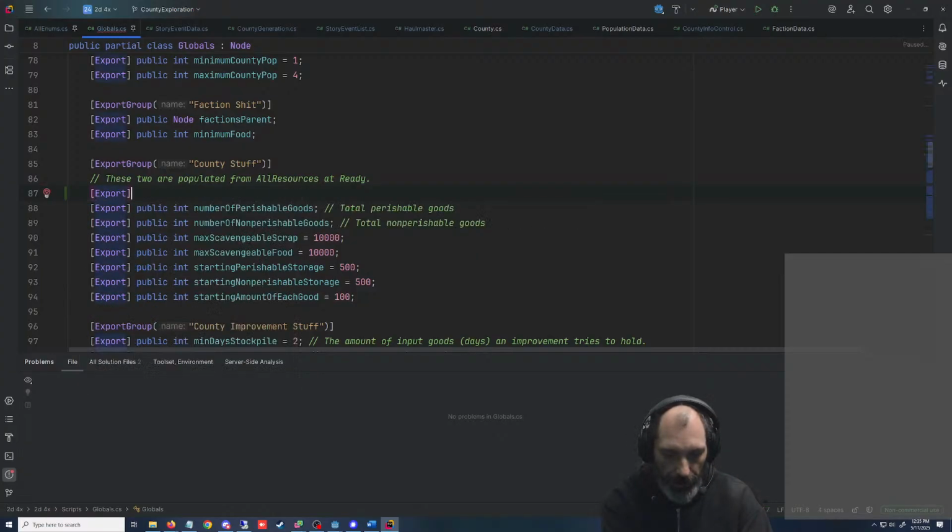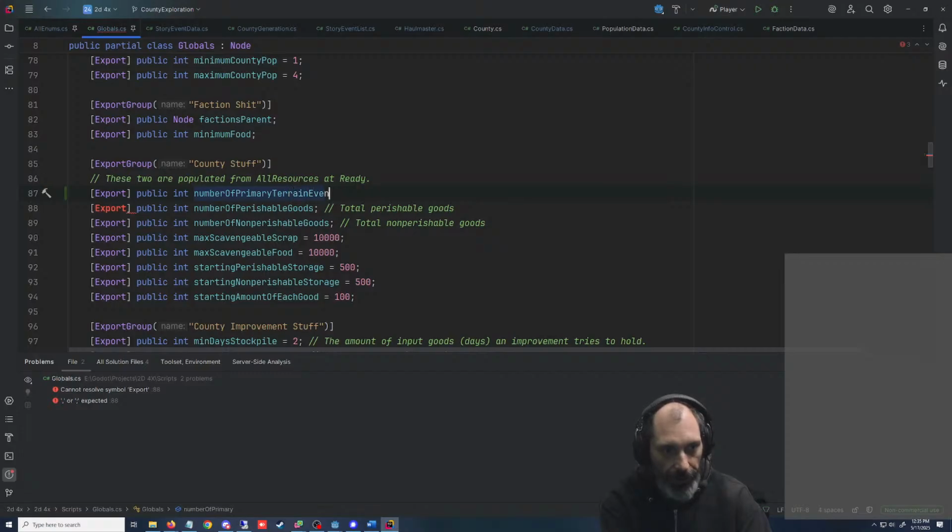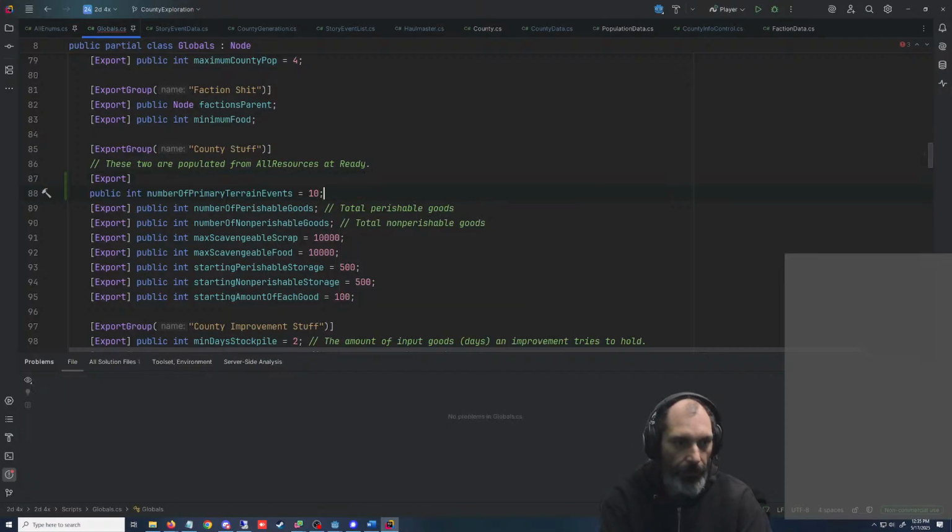Yes, we need this to be here. Public int number of primary terrain events equals 10.